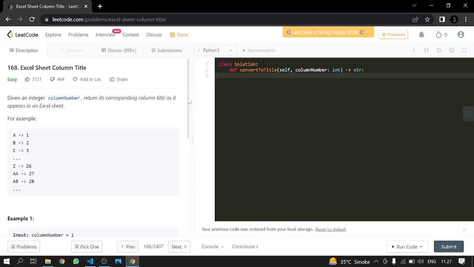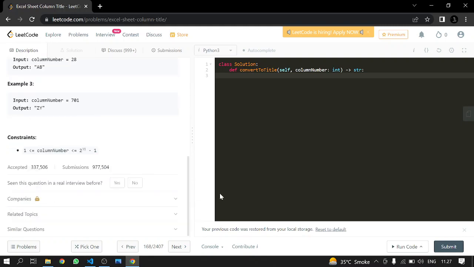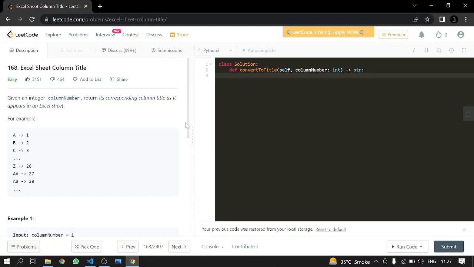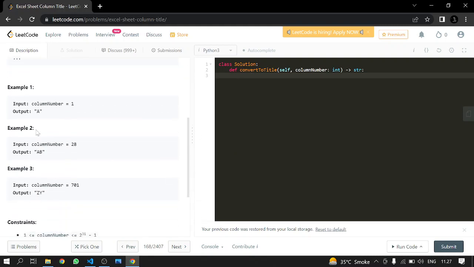So they are giving us an integer like this. In an example, we can see here 28. We have to return it in the form of an Excel sheet column title, and that's it. Like 701 will represent ZY. So first of all, we'll be making a list.